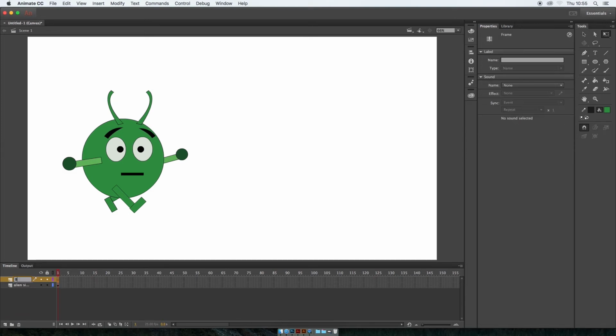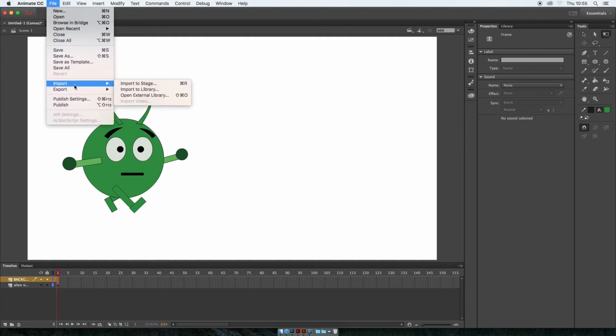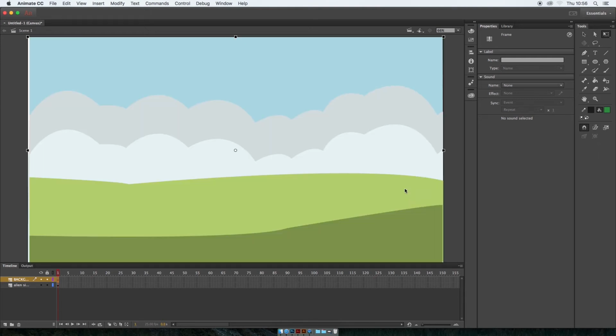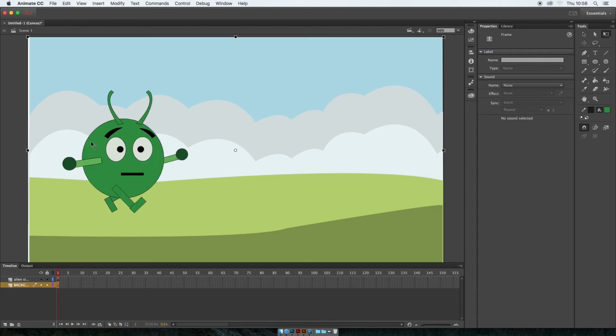I'm going to call this background, and I've already got a background created. So on this layer, file, import to stage, find my background, here it is, click on open, and my background has come into Adobe Animate. So as you can see, my alien is no longer visible, so I'm going to have to bring the background layer underneath the alien layer, and now the alien can be seen.